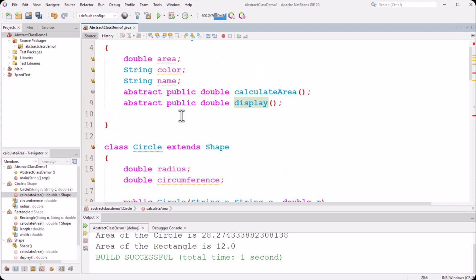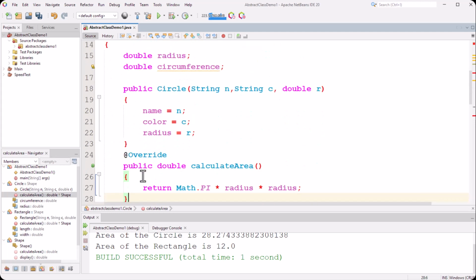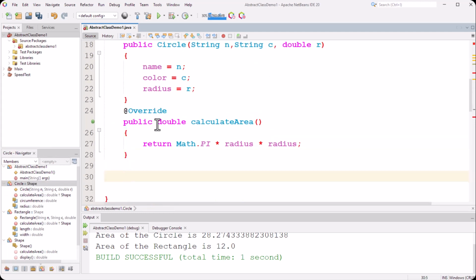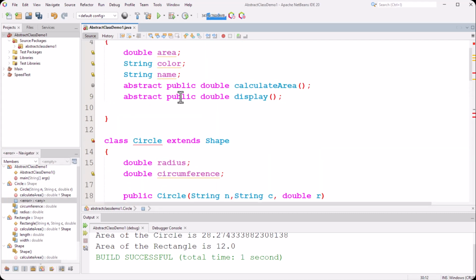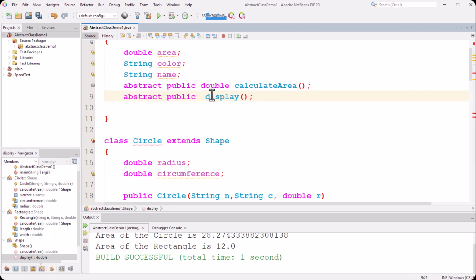Now if I don't implement this method, you can see here it gives me one error. It says circle is not abstract and does not override abstract method display. It means if I don't want to implement the abstract method, I can make this class abstract also. It means if this class becomes abstract, I cannot create the object, and then I need to create one more class which is going to extend this class, which is going to implement these methods. So I'm going to implement that method here, and this method is going to display everything, right? We want this to be void, right?